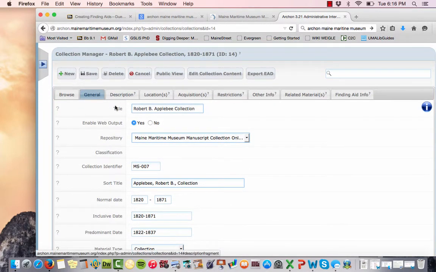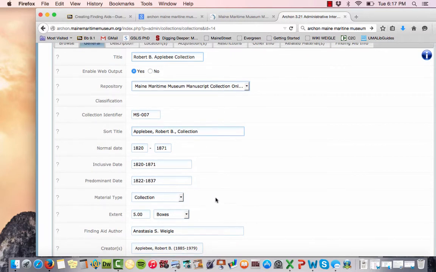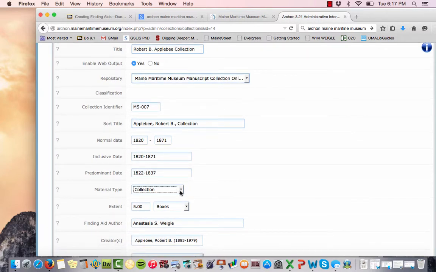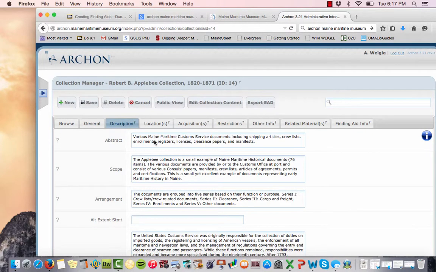And see these fields? The title field, the repository, the manuscript number, sort title. The normal date is the inclusive dates, and the predominant date is the bulk dates. Then the type of collection, the type of material you have. You do papers, blueprints, whatnot. Five boxes. So all of these are different descriptions. See, abstract, scope. This is a cataloging program. It's called Archon for archives. So I'm going to log out of here.